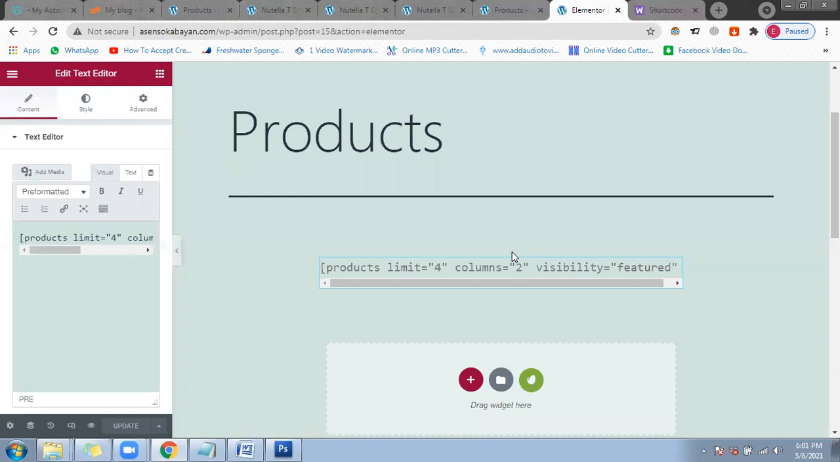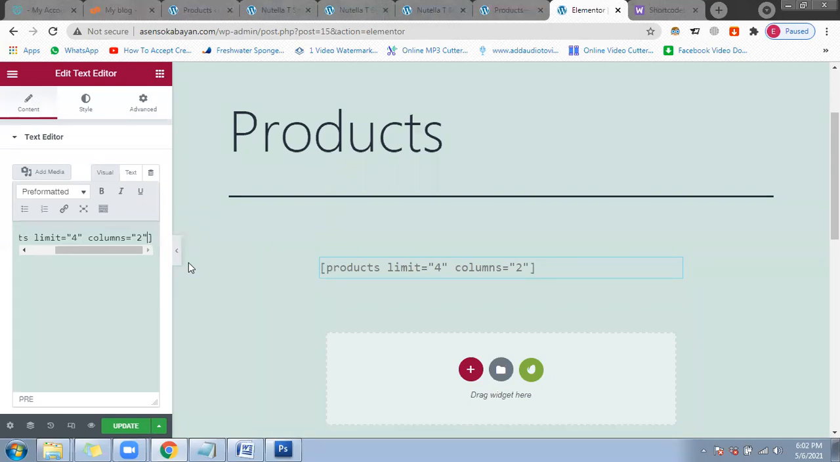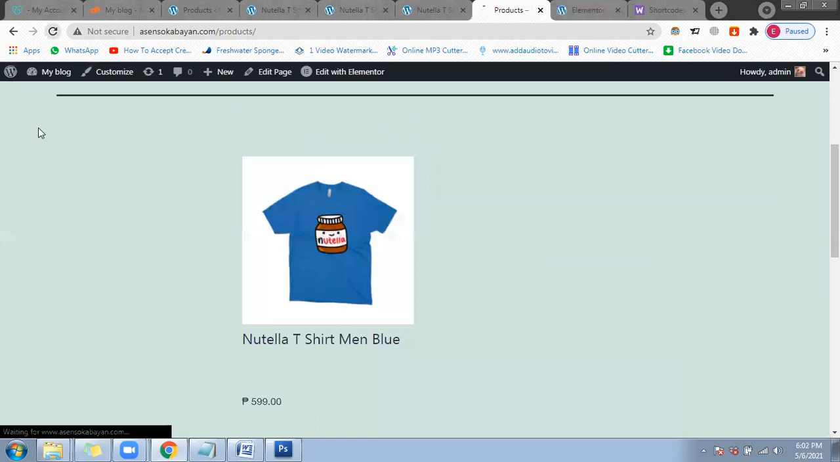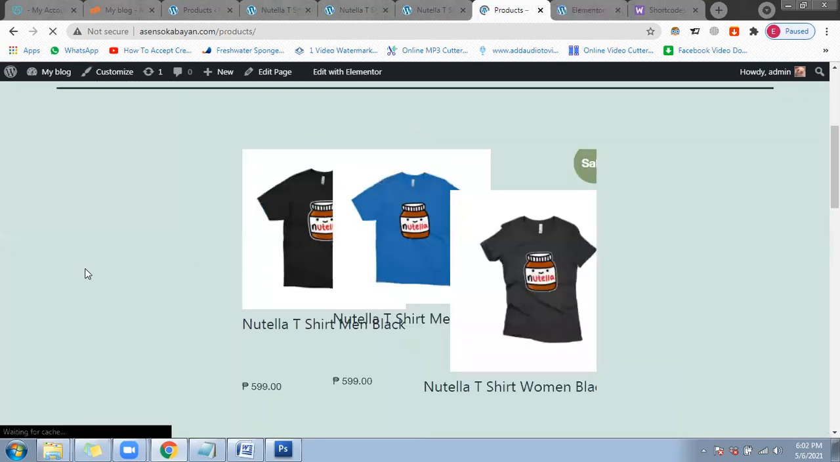So to do that, ang gagawin natin is we have to remove this visibility. Tapos yung columns niya gagawin nating 4. Let's try to update. So we are going to display 4 products into 4 columns. Let's try to make this maybe 12. Yung products limit daw is 12. So when I refresh this, let's see kung lalabas yung apat. Ayun.